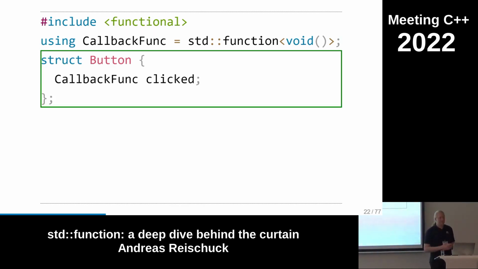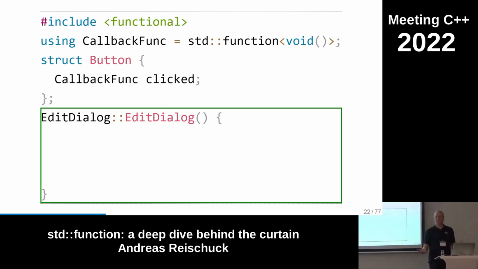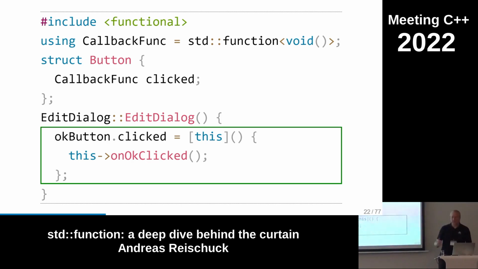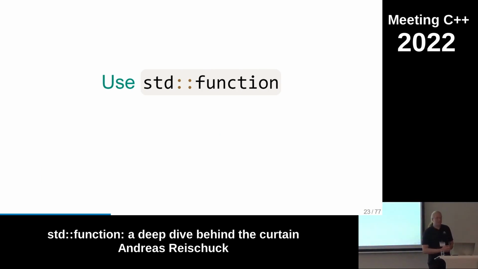And then the button just has an instance of this function template. The edit dialog can now simply implement the constructor, and we can say, okay, in the OK button, we assign a lambda to our clicked handler in the button. And that's the main 90% use case for standard function, I would say. So, easy solution, use standard function. It's type safe, it's easy, nice. Any questions so far?